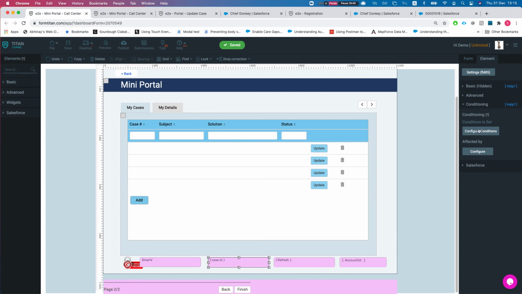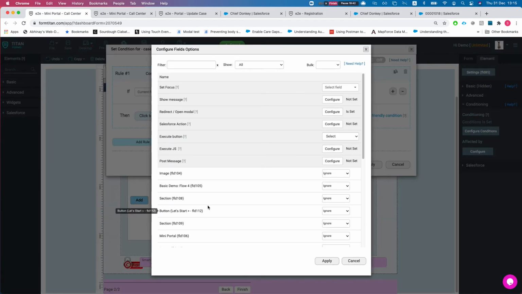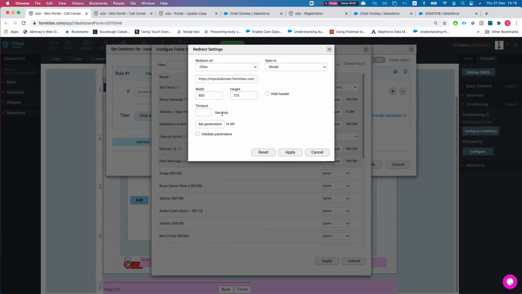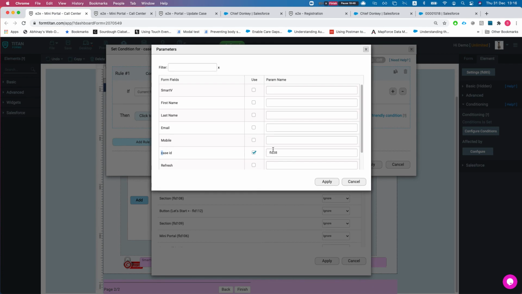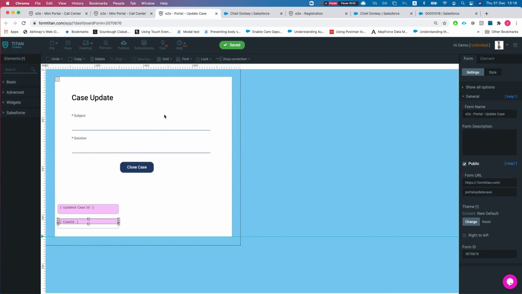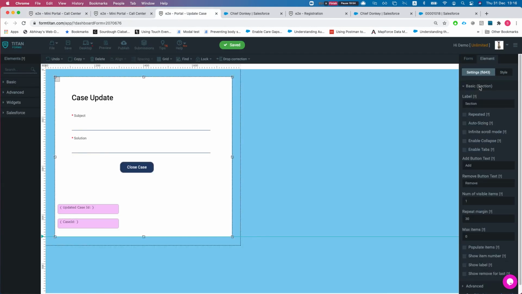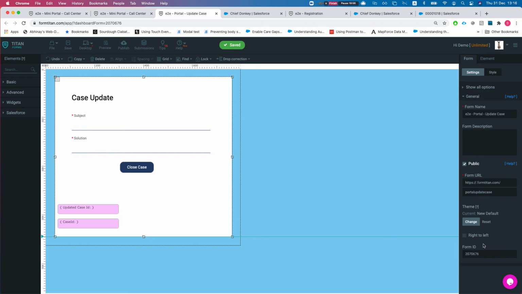So let's go back to that condition, and we've seen that we're passing a parameter. We're passing the case ID parameter to the FLD38 in our modal form. So let's take a look at our update case form. Very simple form.